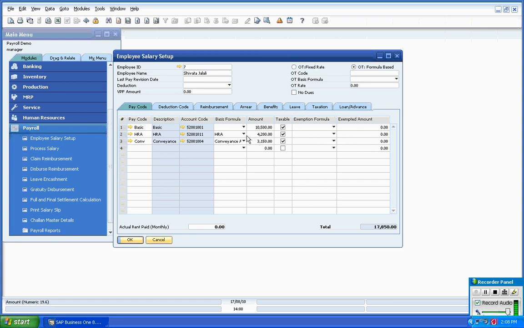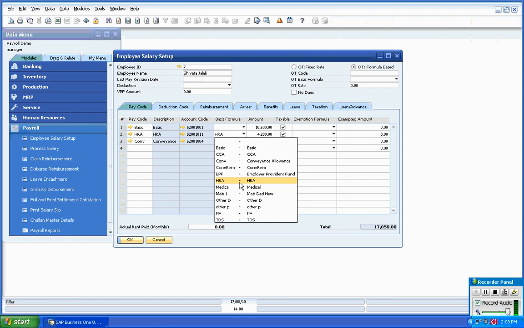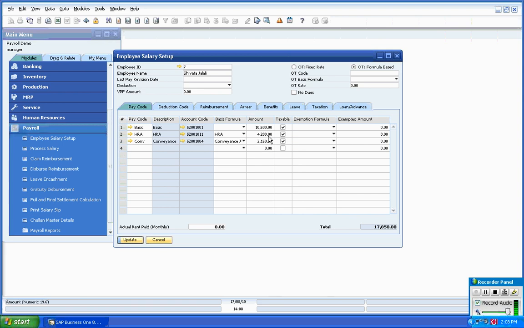The basic amount is 10,500 rupees. For HRA, there is a formula created for calculating it, and the same for conveyance. This particular checkbox, taxable, means that this pay code will affect taxation, the TDS taxation actually, calculated as per the Income Tax Act.